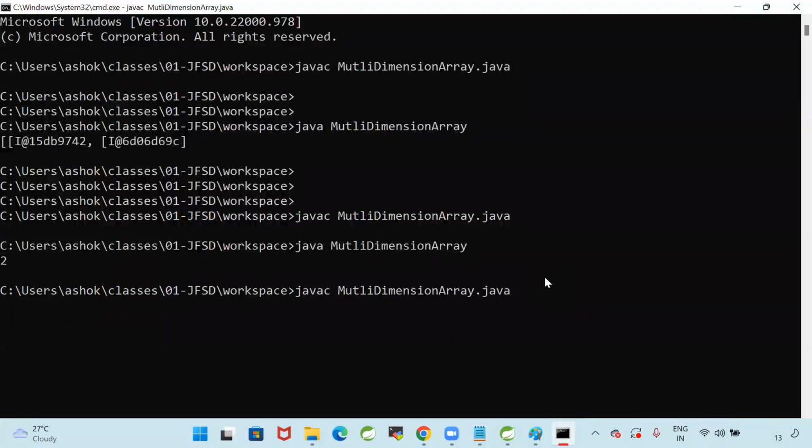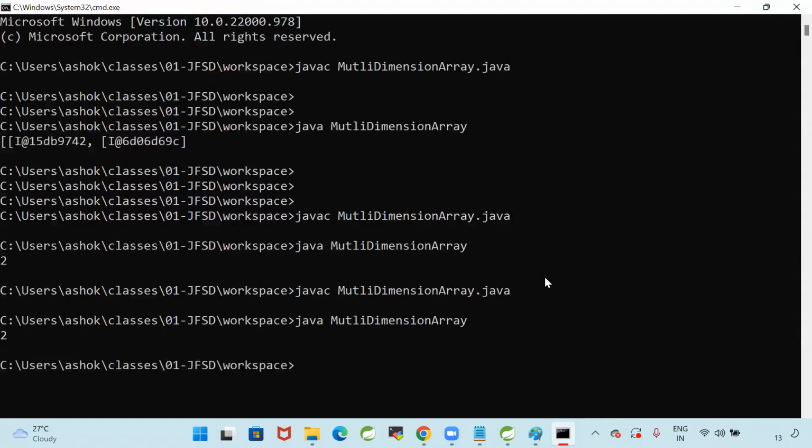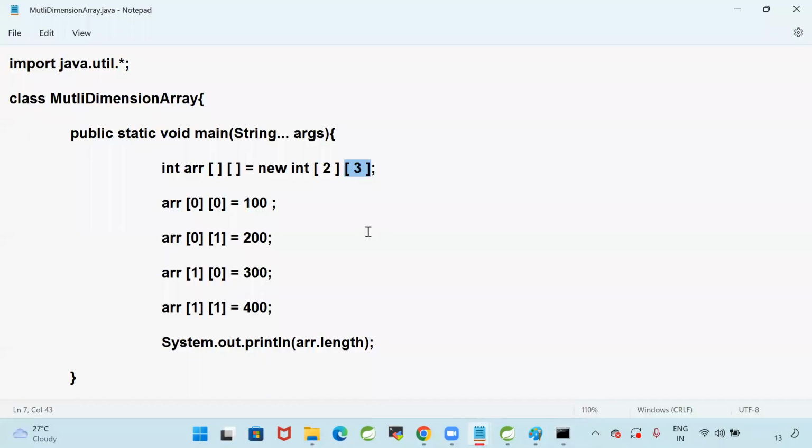Compile it once again. My program is changed. Run this. Now giving 2 only. That means it is considering which length now? It is considering the rows length only. So whenever you use a multi-dimensional array, it is giving rows length only.